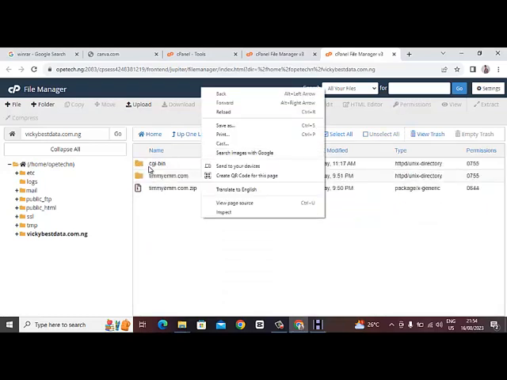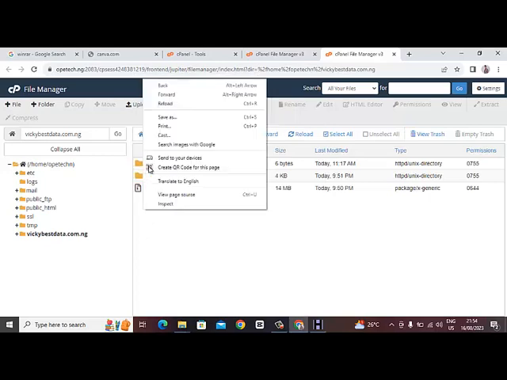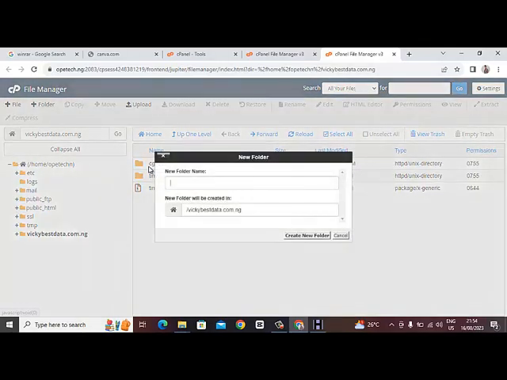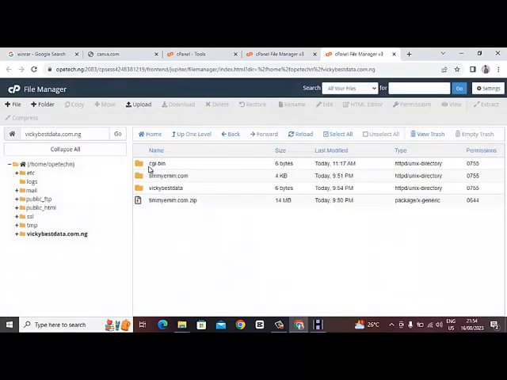I want to create a folder. So click on here, folder. Let me give the folder a name. Let me say vickybensdata.com.ng. Or let me just call it vickybensdata. Then click on create folder.